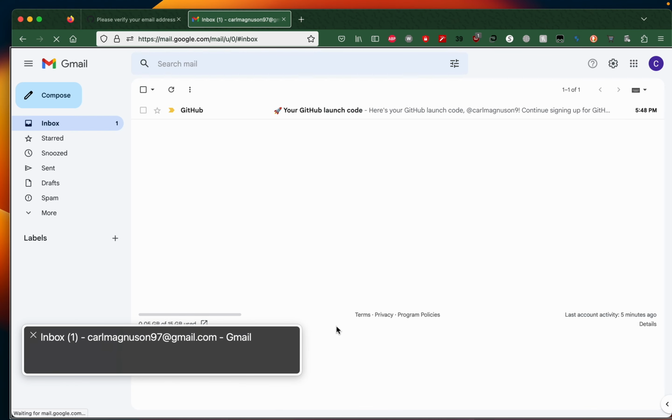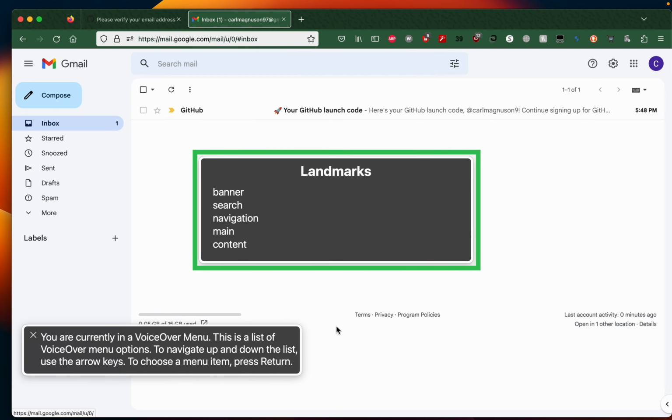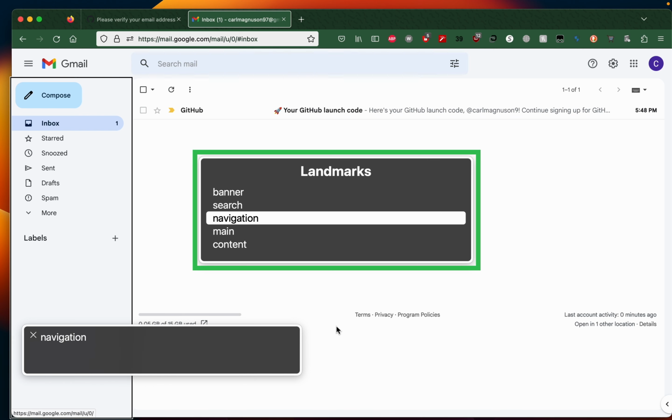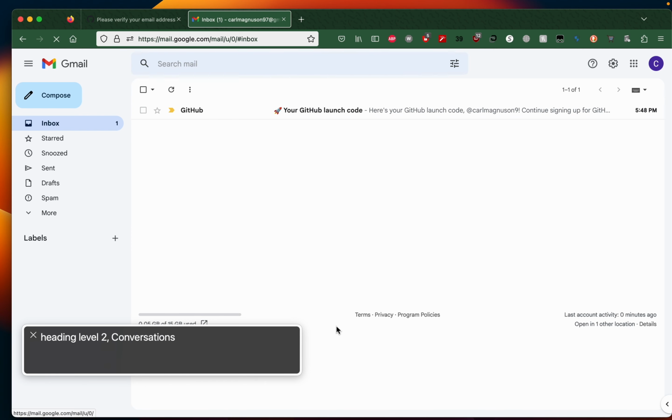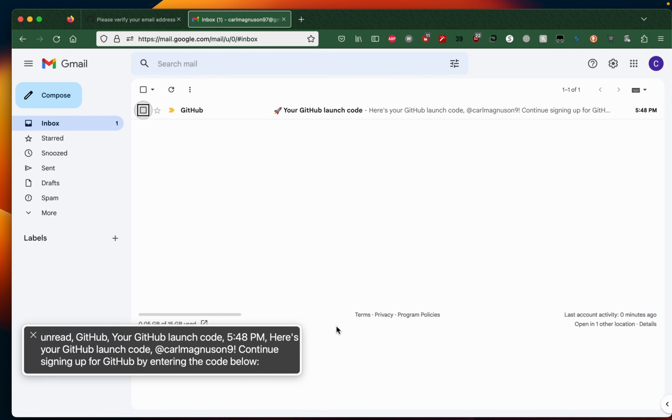Gmail, web content, inbox. The rotor function of VoiceOver is probably the most important one I found when navigating Gmail. It was the most difficult function to learn when figuring out how to use VoiceOver. It lets you jump between main sections of any web page so that way you can get there easily.